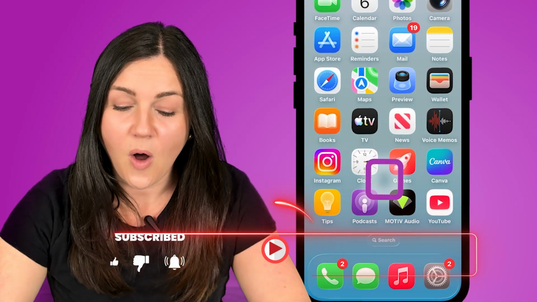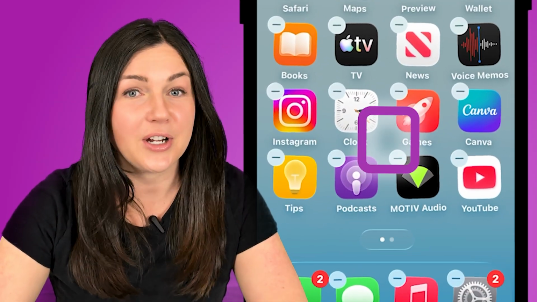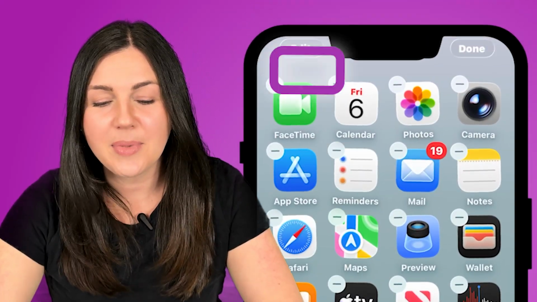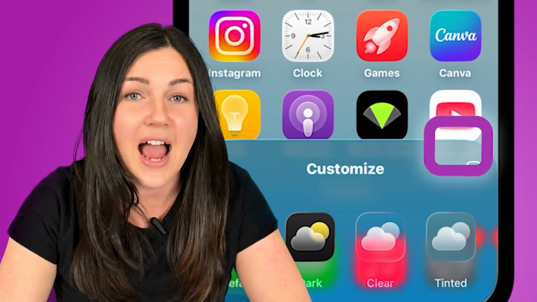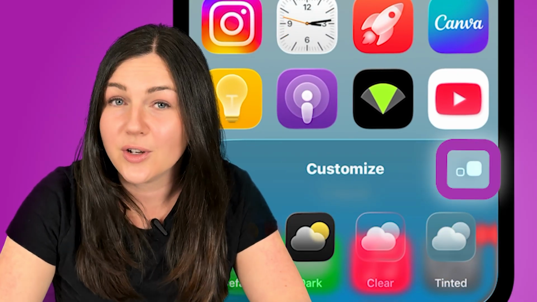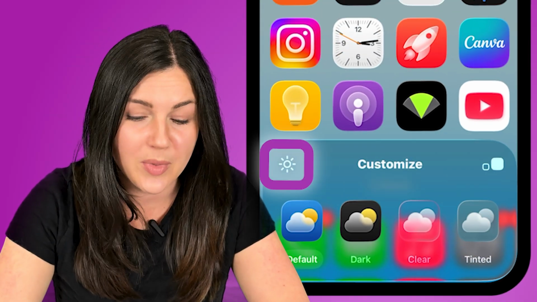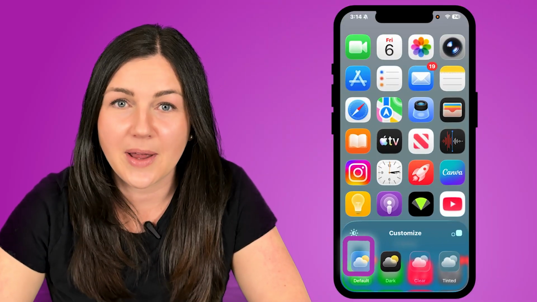To get started, hold your thumb or finger down on the center of your screen until your apps wiggle and shake. Up at the top, select Edit. From here, select Customize. I can supersize my icons by selecting my square dots here. Don't forget to darken the depth of your wallpaper if that makes it a little easier on your eyes. You'll notice once I supersize my icons, it stripped away my app titles.